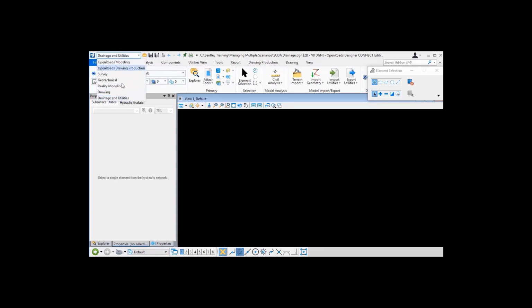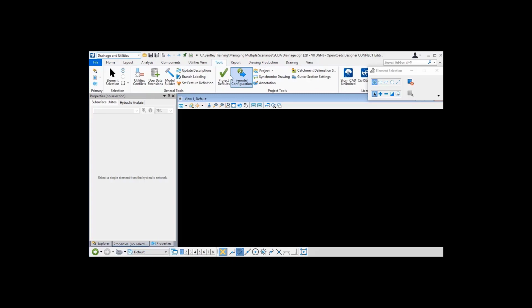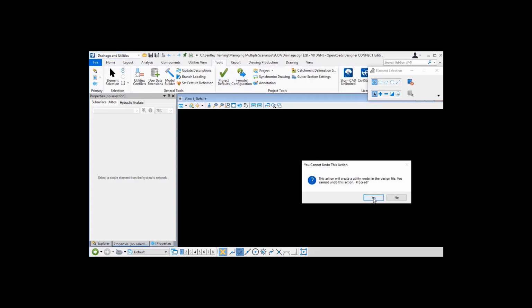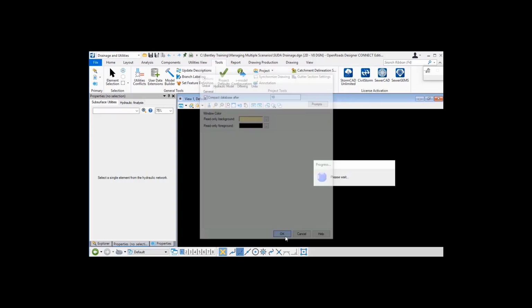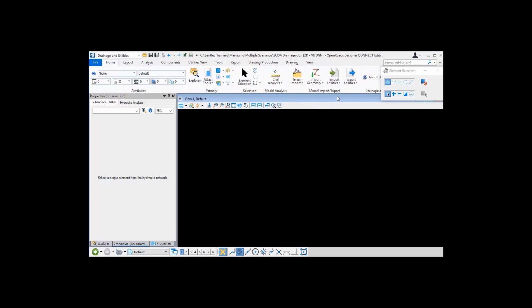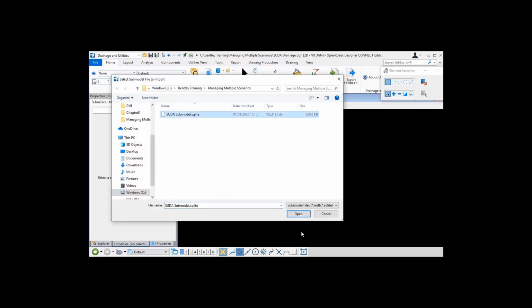Then I'm going to select the Drainage and Utilities workflow and go to Tools and Project Defaults to create a utility project in this design file. I can then OK the Options panel. I can then go to the Home ribbon, and under Import Utilities, I can use Import OpenFlow submodel. The reason I created the utility project first is that it copied settings from the Subsurface Utilities DGN library into this DGN. So now I'm going to use Import OpenFlow submodel. I'll OK the message, and I'll select the submodel that we created in the V8i product a moment ago and click Open.